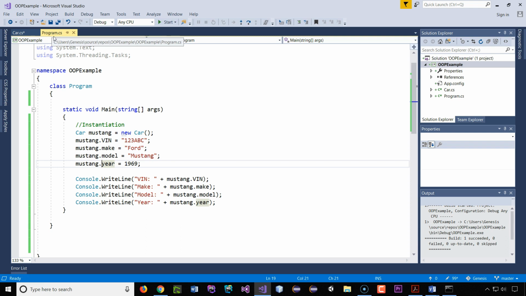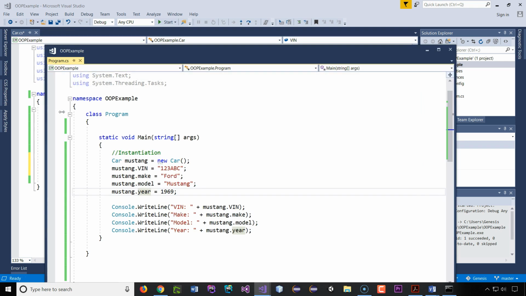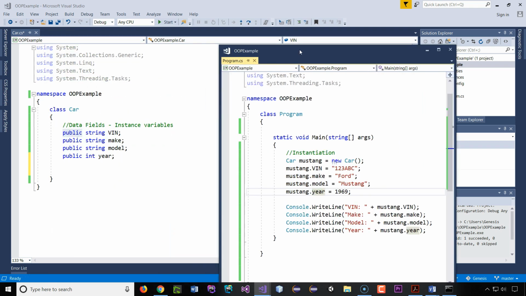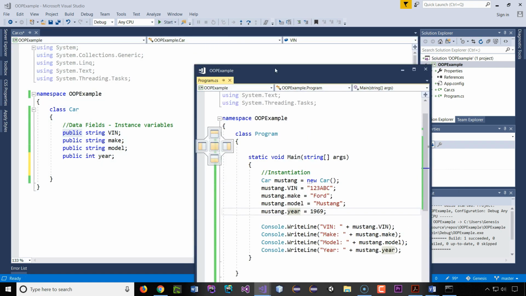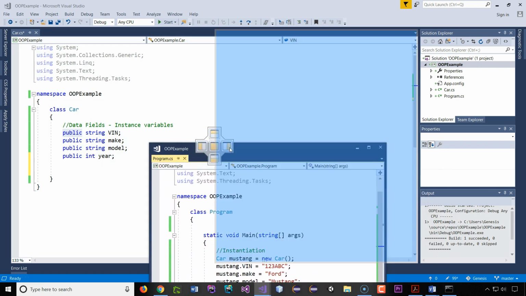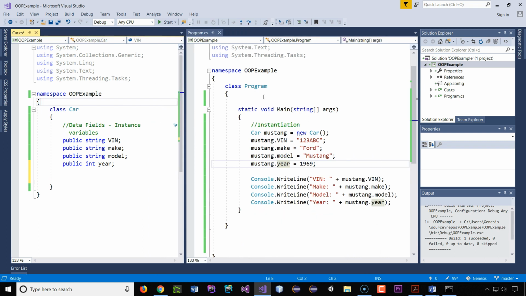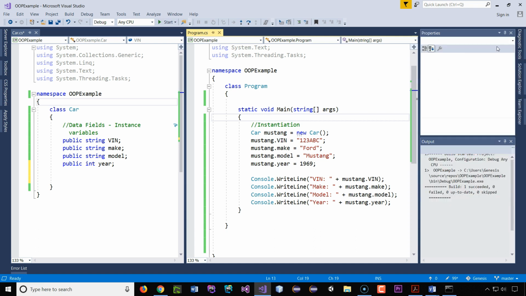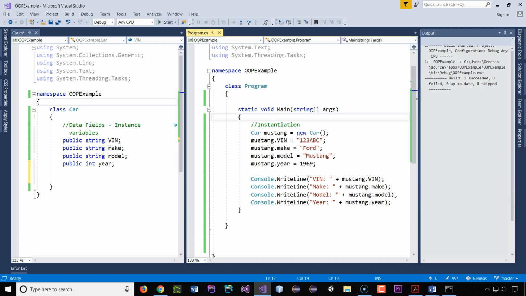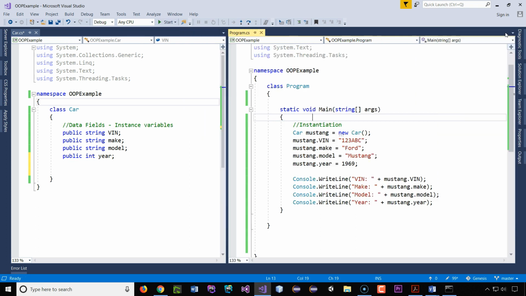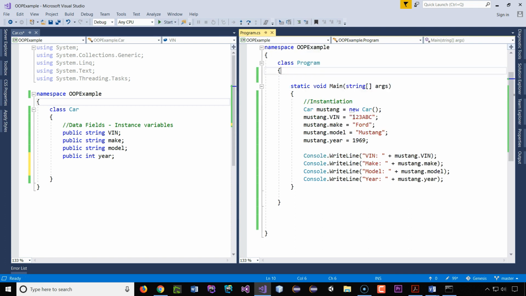You know what, let's see if I can put this side by side. I don't know if I can do it or not, but maybe right here. Okay, there it is. And let me collapse these over here. Okay, so this is the main program over here.